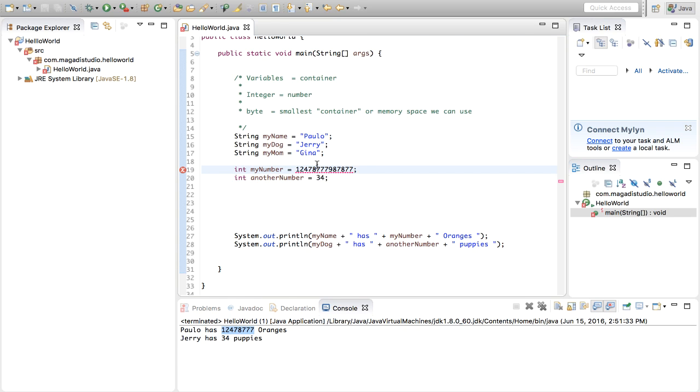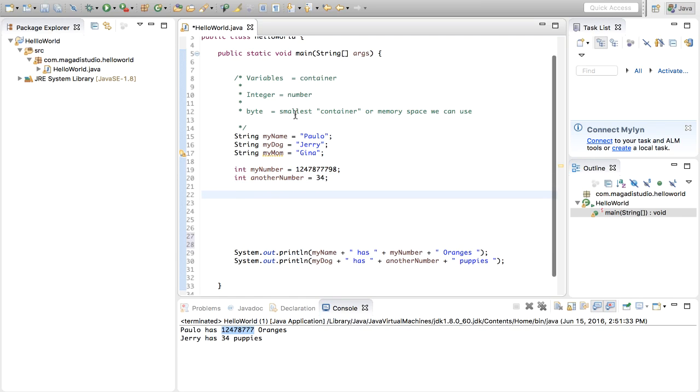In this case, right away, you can see here that an integer bucket cannot hold this number because it's too big of a number. If we start deleting from right to left, it will get to the point where that error will go away. Save, not yet, save, and there we go. So you can see this number can fit into an int. So the next one we're going to talk about is going to be byte.